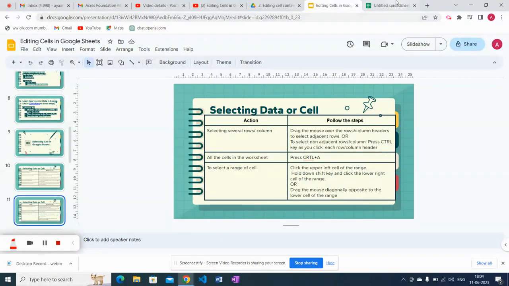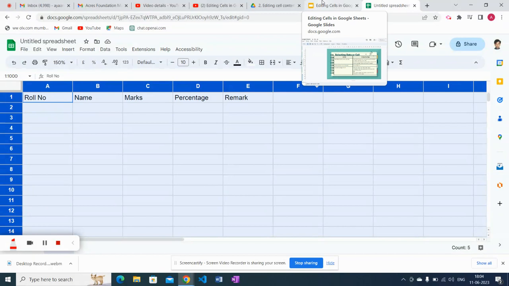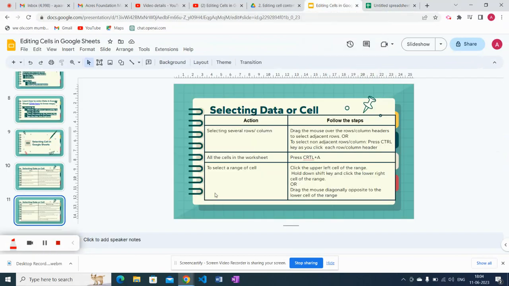all the cells in the worksheet. So we require to press Control A. As soon as I press Control A, you will be able to see that entire thing is turning blue, or you will be able to see that the cells are gray in color. It indicates that entire cell or entire sheet has been selected.